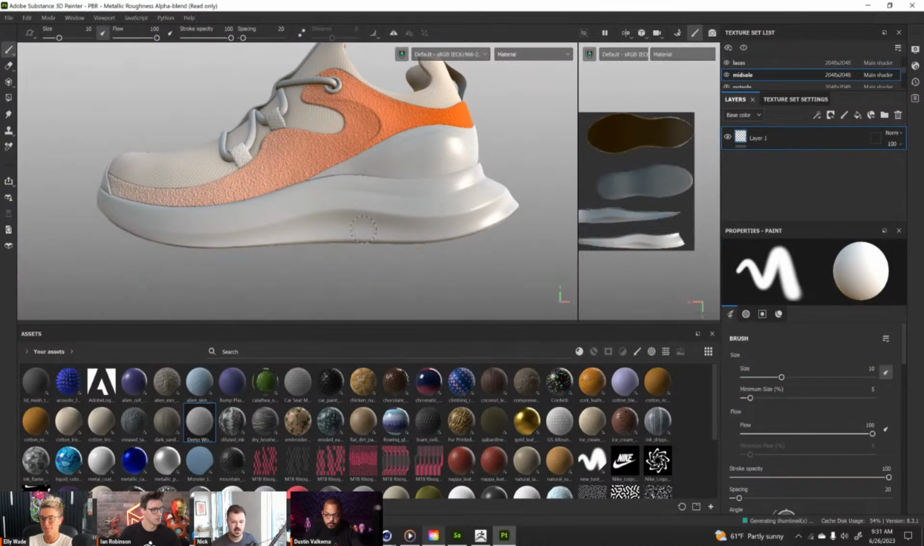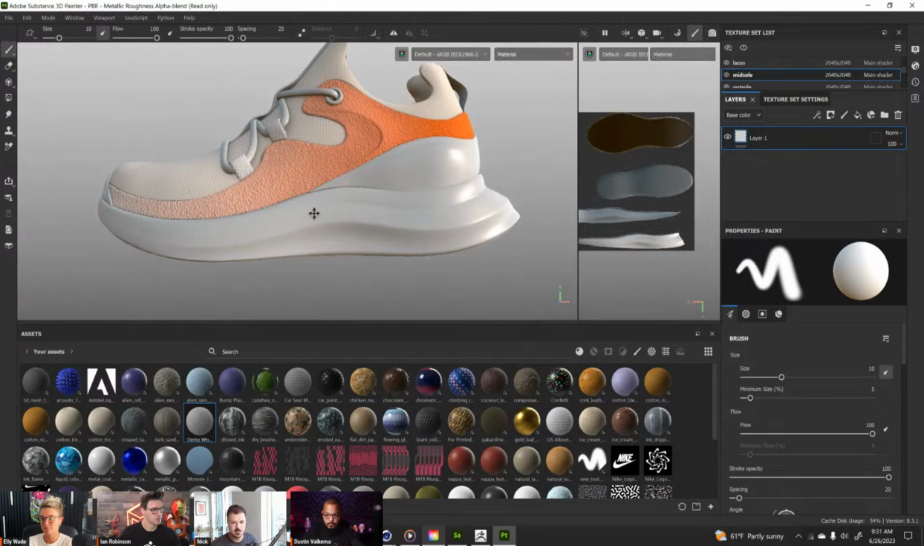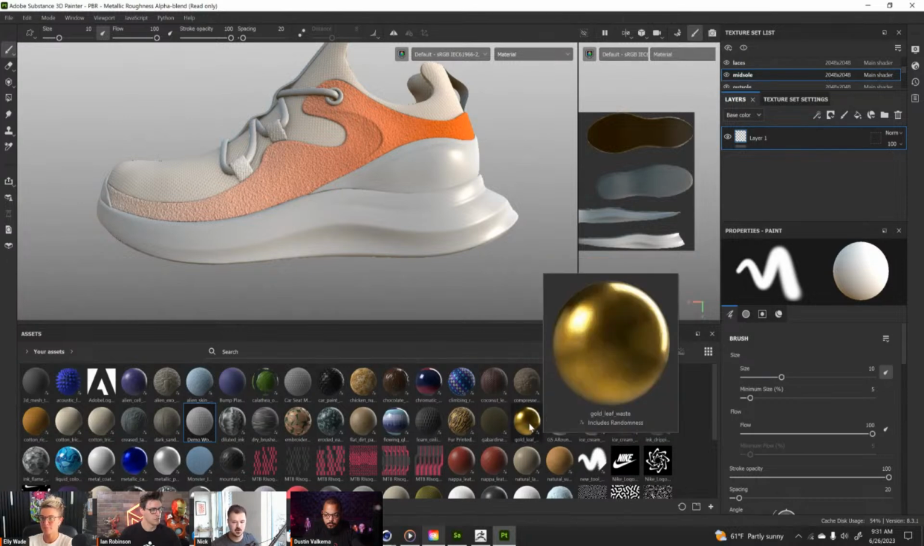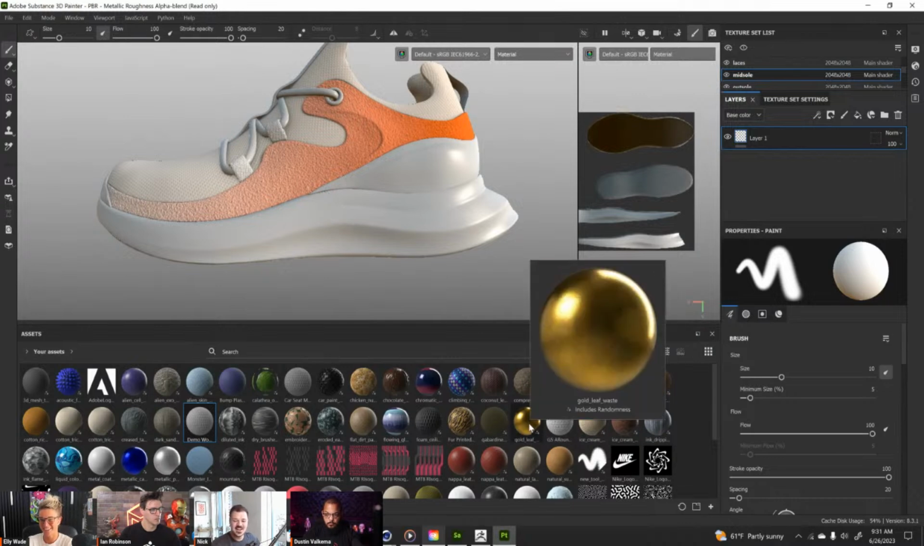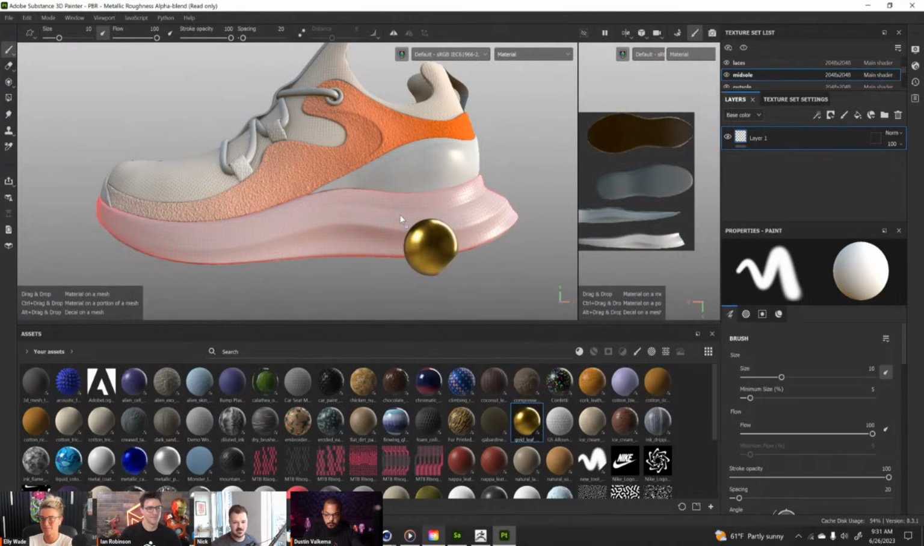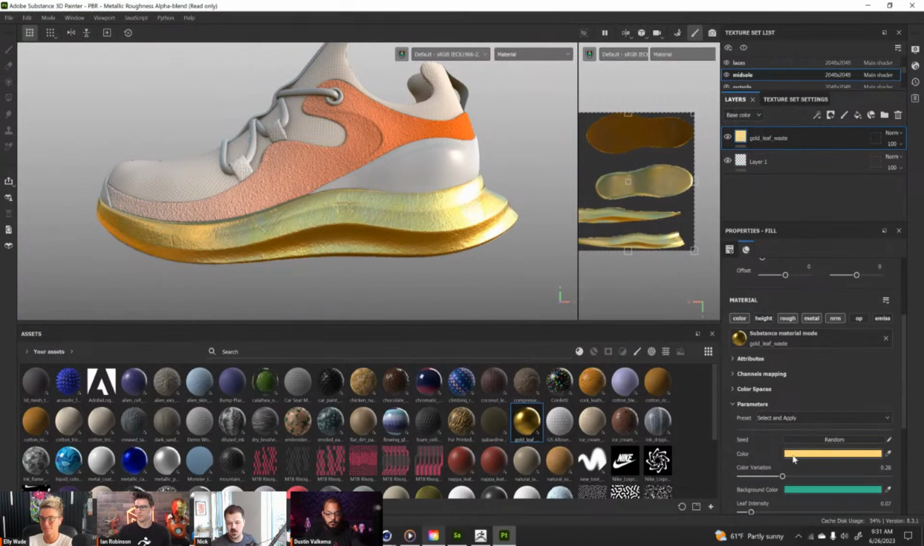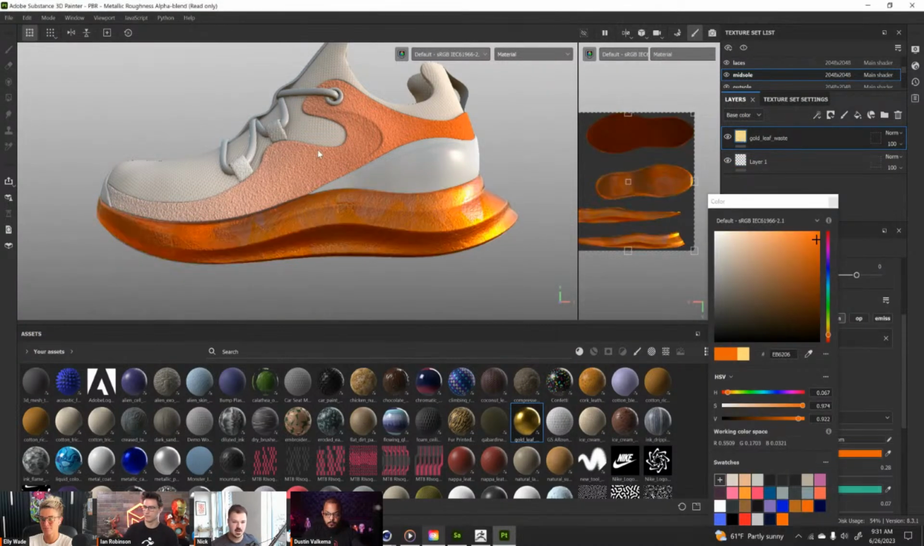Maybe I want to do something unique, like having a cool pattern or a graphic that's being applied here. So let's say I want to do something flashy. Let's do this gold leaf. It just caught my eye and I want to do something shiny on here. So let's say we apply the gold leaf onto here. And in the gold leaf, we can change the color. So let's do that kind of orange copper there.